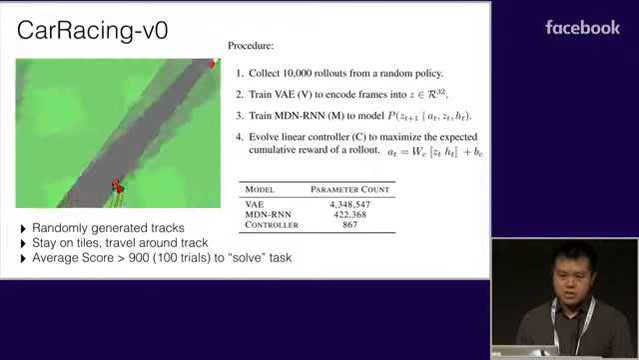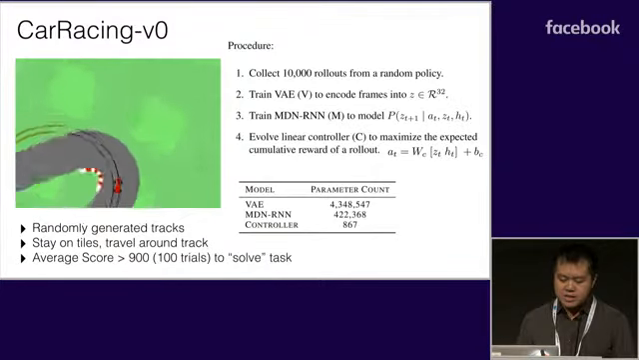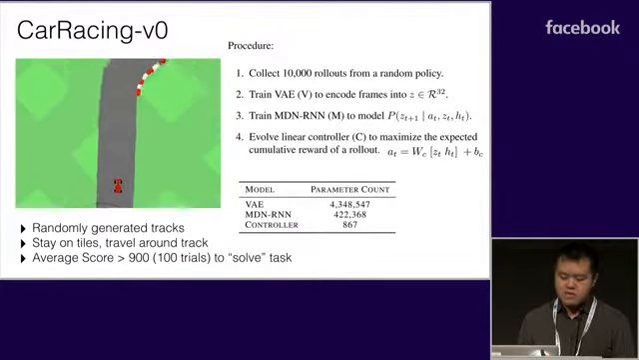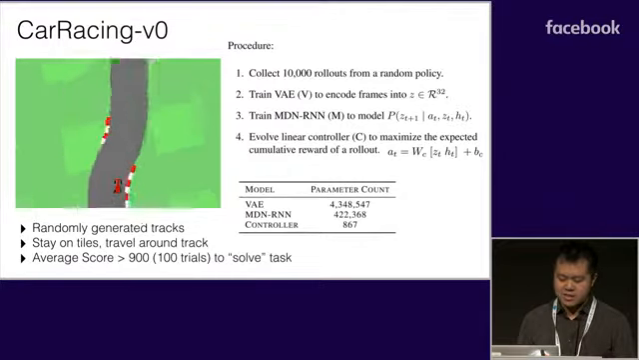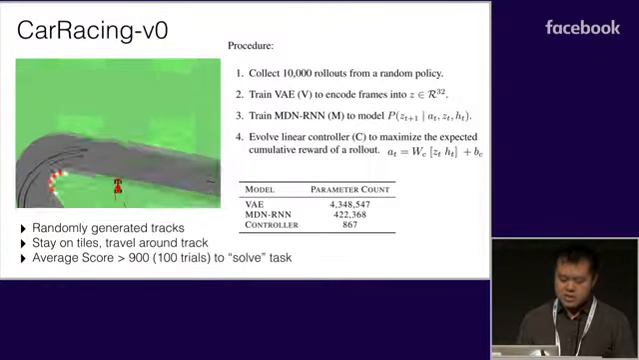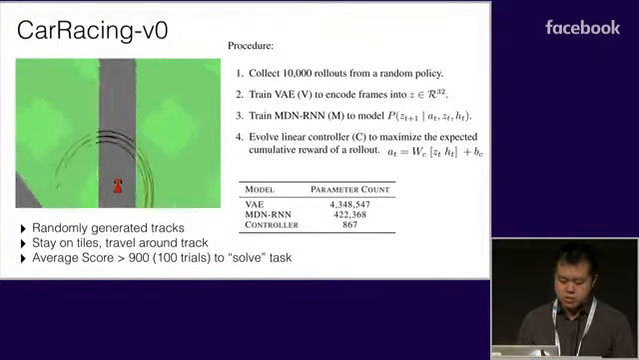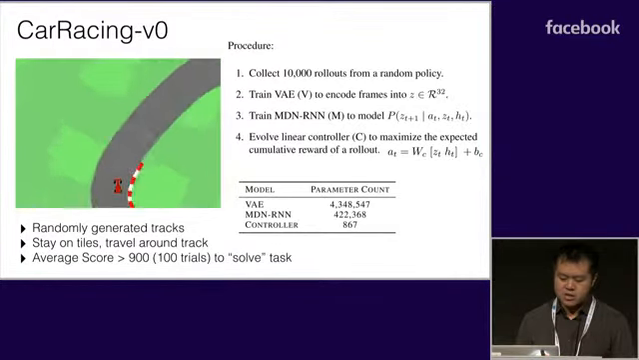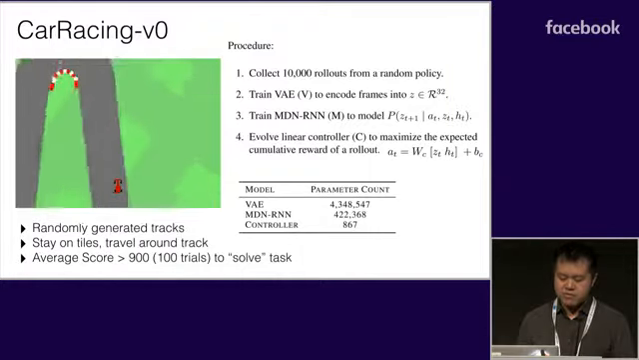We then train the variational autoencoder V to encode each frame of this dataset into a low-dimensional latent space. So we can then process this dataset into a latent space version of the dataset. We then trained the recurrent neural network M using this dataset to model the distribution of future latent vectors conditioned on the current and previous information.